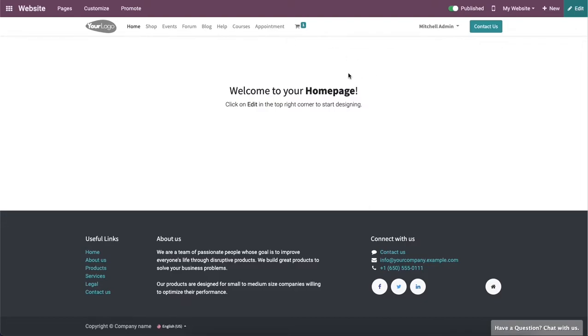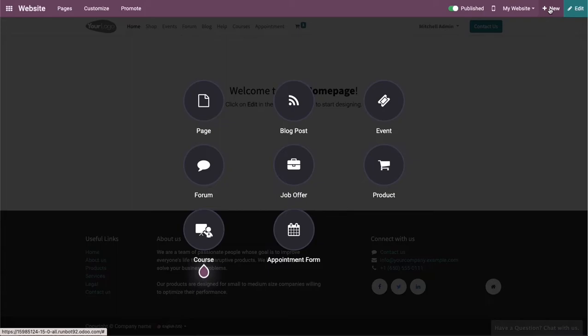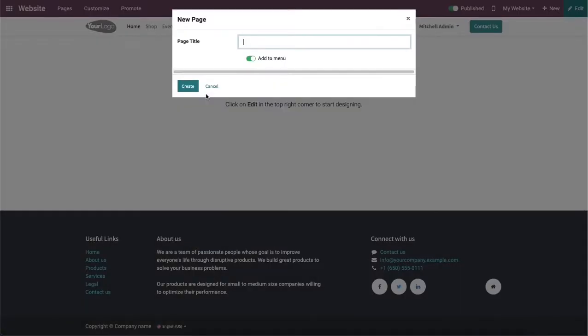On your Odoo website, you can find all the created web pages on the main menu bar. And you can create a new web page on your website with the help of the new button shown on the top right corner of this window. Here we are going to create a new contact us page. By clicking on this new button, it will give a list of actions where we can select the new page option. So a pop-up window will appear where we can specify the name of the page.